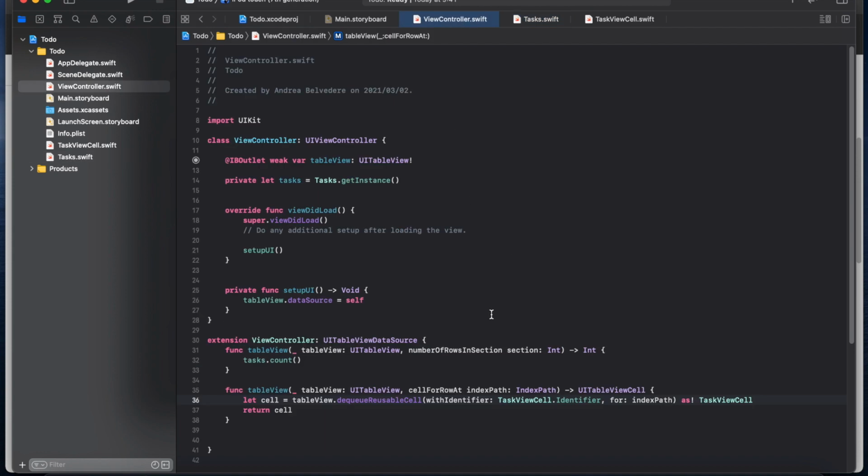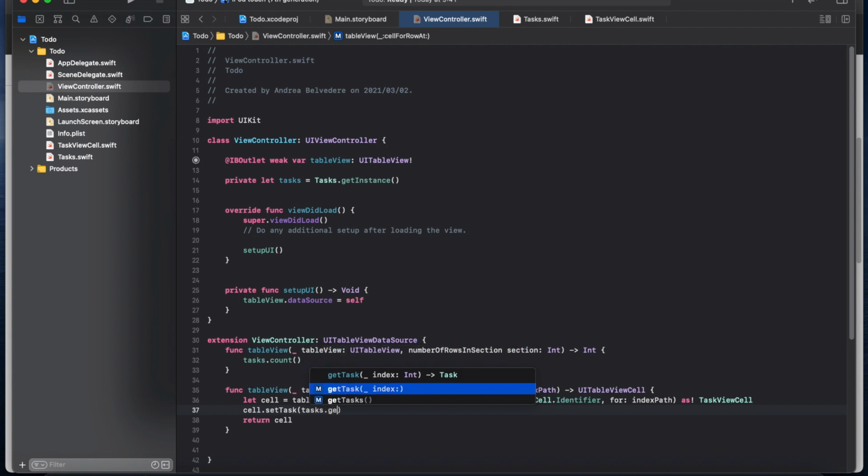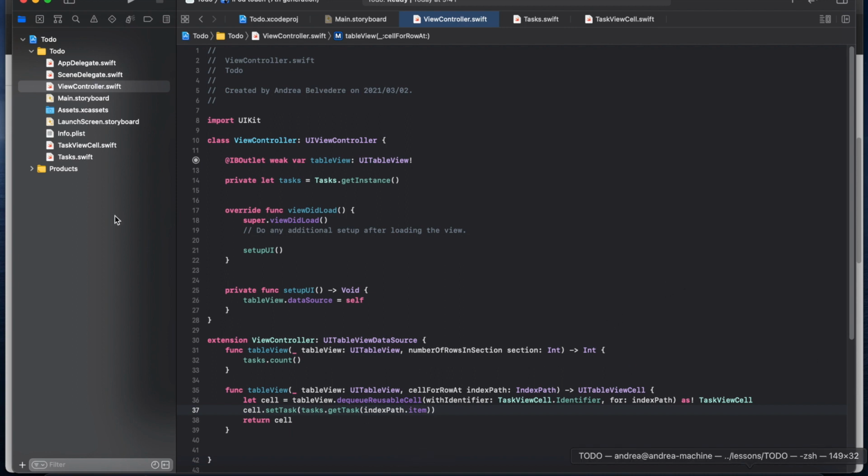So in the view controller, we have the method to return the task. So we can do cell.setTask, and then task.getTask, and we pass indexPath.item. Okay, I think if we run it now, the task should appear. Let's see.